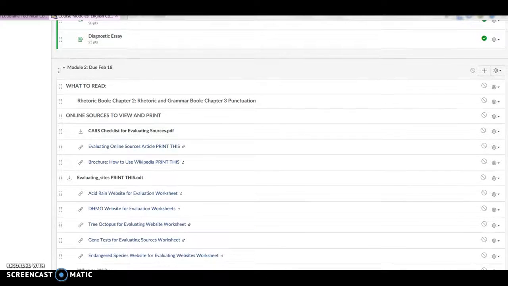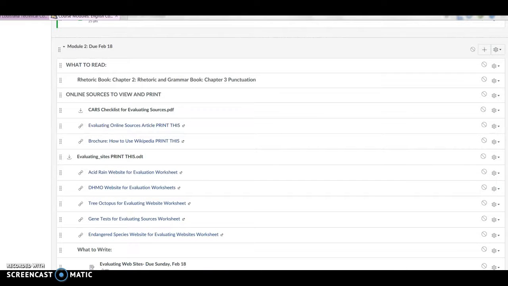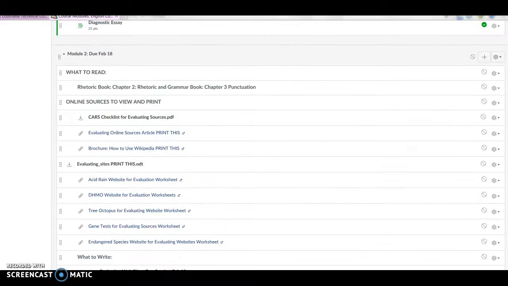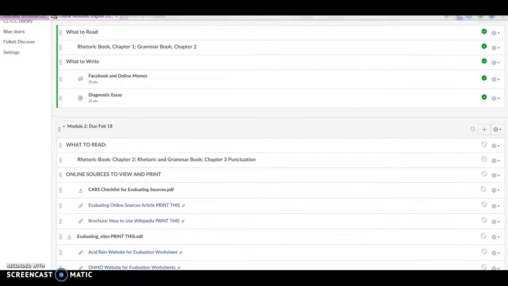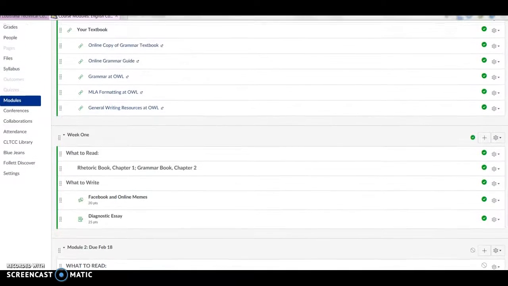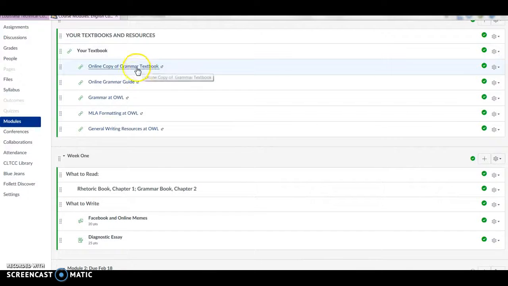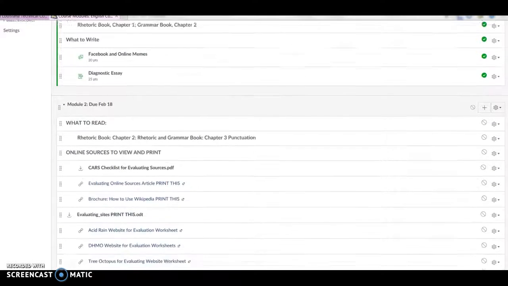What to read, this is on your own. This is just something to kind of help you out as we go. What we're looking at is the punctuation chapter that is in the online copy of your grammar textbook. Now again, remember, you don't have to print this out or anything. You can read it online and just kind of take notes from there.